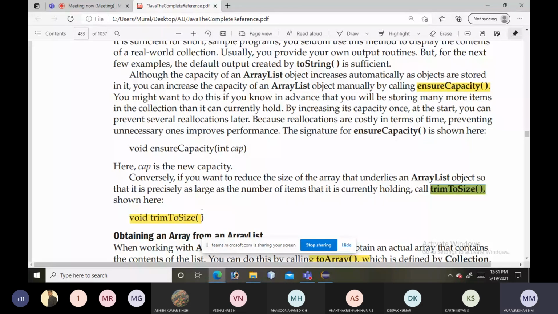Is it clear? This is how, by the use of ensureCapacity and trimToSize, we can increase or decrease the size of the array manually. Am I clear?